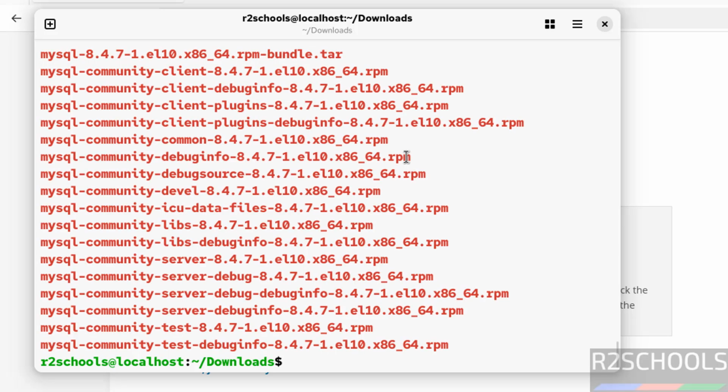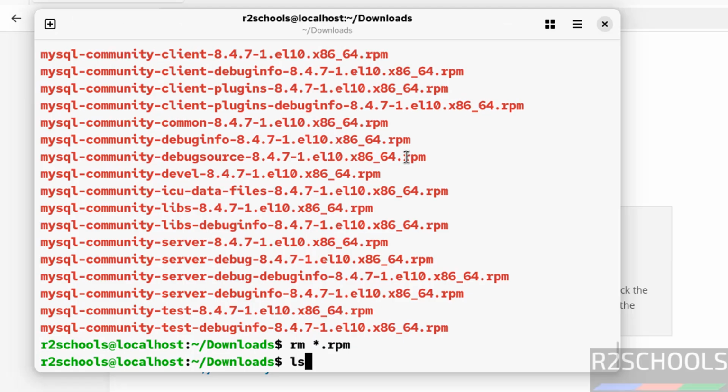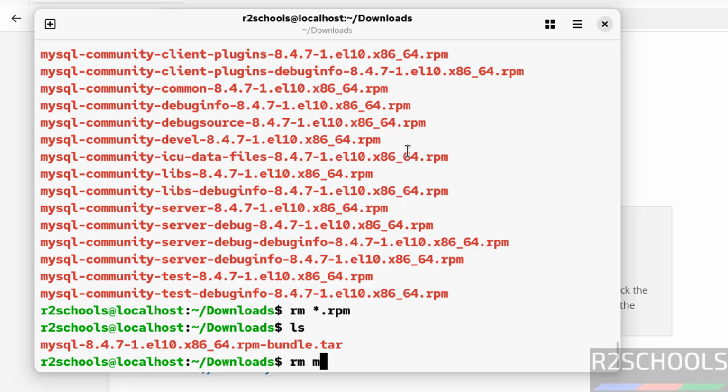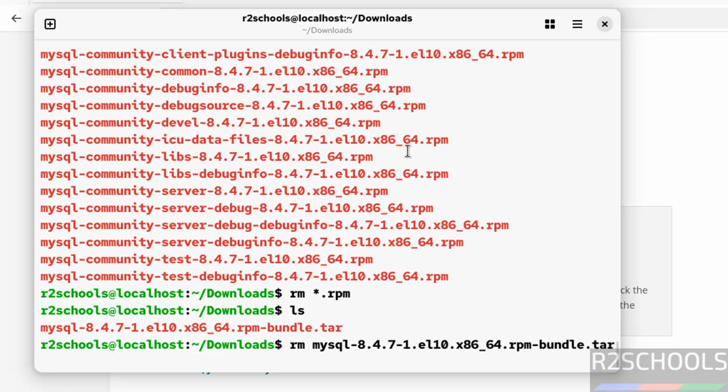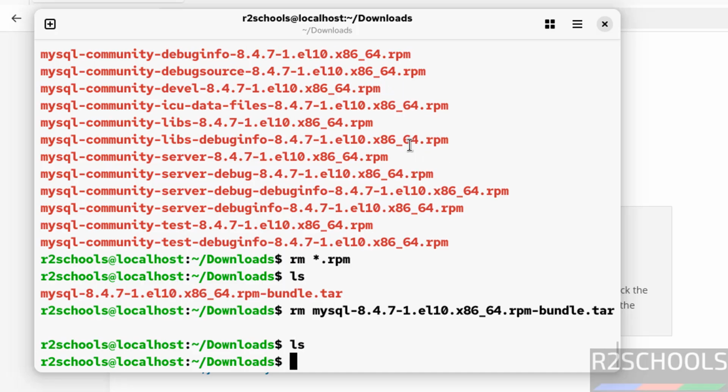ls. These files are not required anymore, so I am removing them to clear the space. rm *.rpm. This command will delete all RPM packages from the current directory. Hit enter. ls, we have one more file, remove it. rm mysql, press the tab from your keyboard to autofill the entire file name. Hit enter. ls, we have cleared the space.